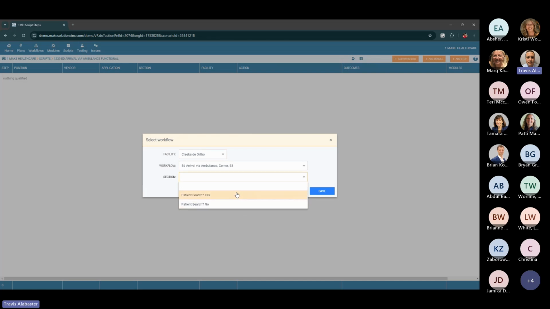that workflow. So we created those two pathways, yes and no. You can select either of these pathways and only those steps will come into this functional test script, or you can leave it blank and it will bring in all the pathways listed. So we're going to leave it blank and I'm going to hit save.